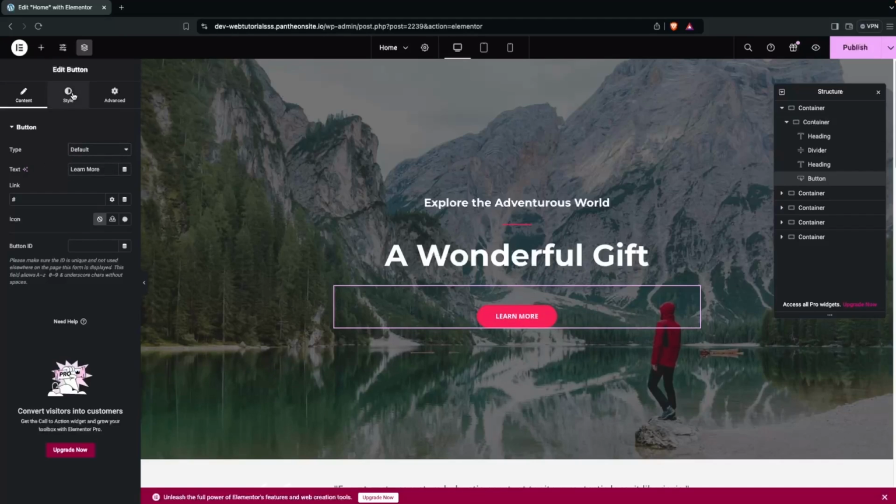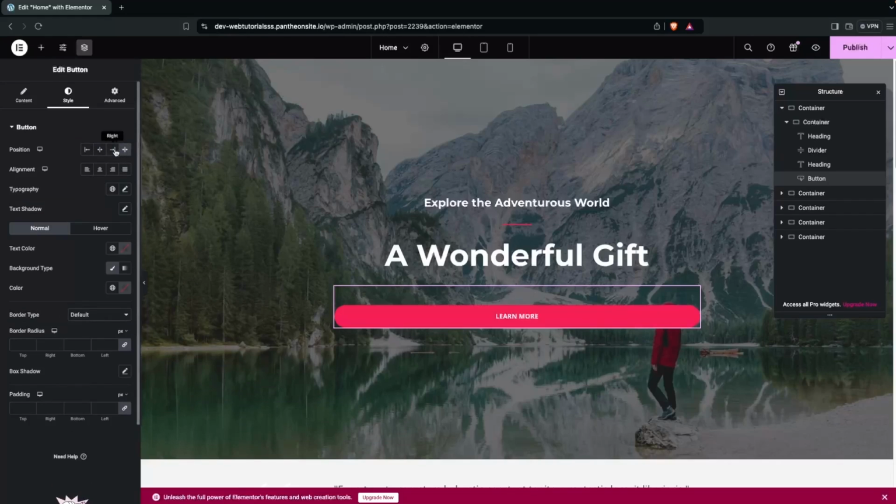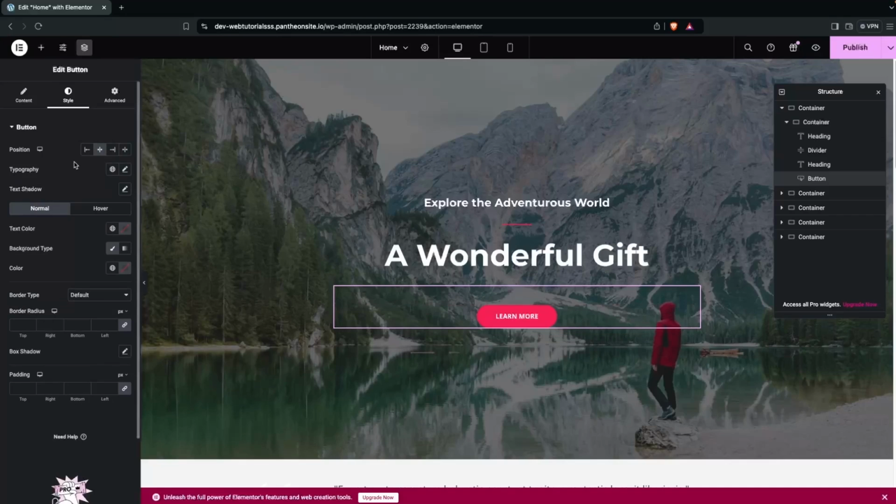So let's just click here on to the style. So in the style, you can see here, we have some different options, and we also have some similar kind of options that we had on our heading. So you can see here, we have the position. So I can also change the position of the button from here, and I can occupy the full width. You can see here. So this is how it's going to work. So we're going to go here with the center, and this is how it's going to work.